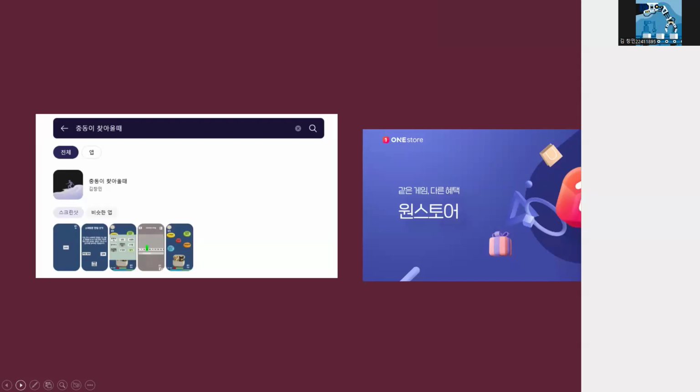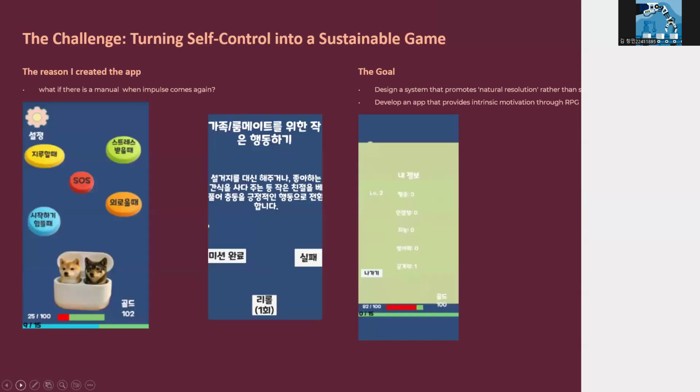You can download the application here. Here's how it works. First, the user selects their current emotional state, like lonely or stressful. Then the system generates a simple micro mission relevant to that situation. Finally, the user reports the result, failure or success.